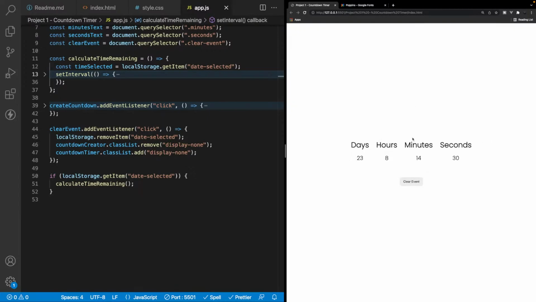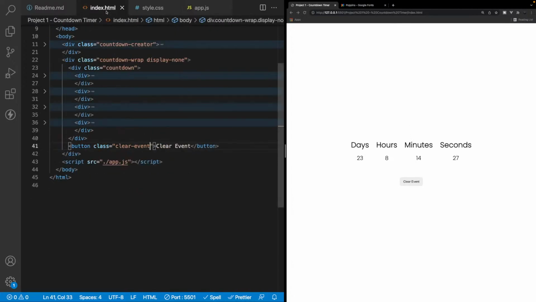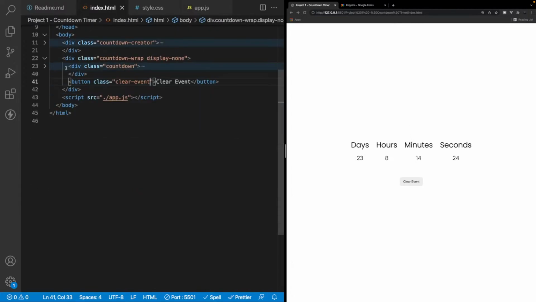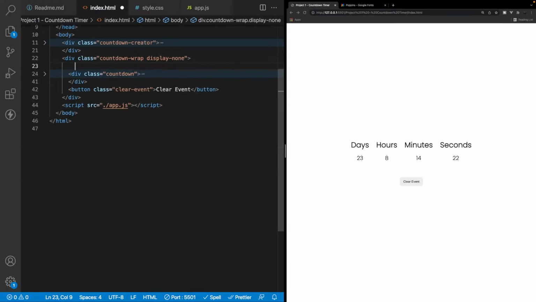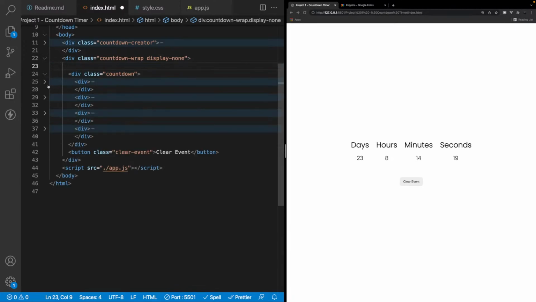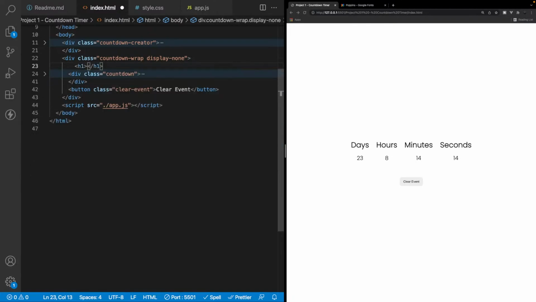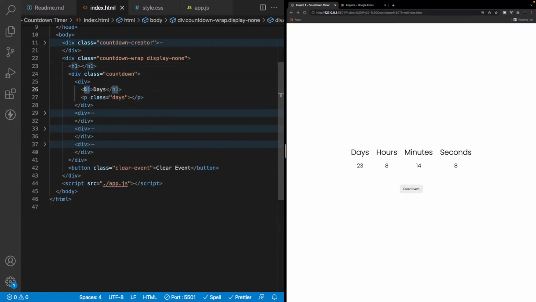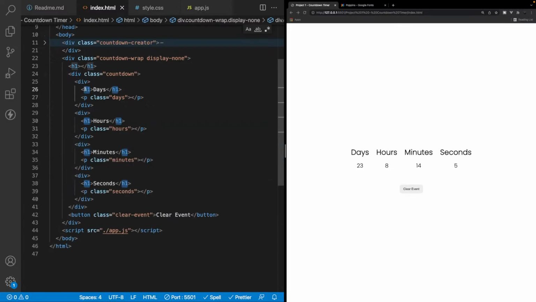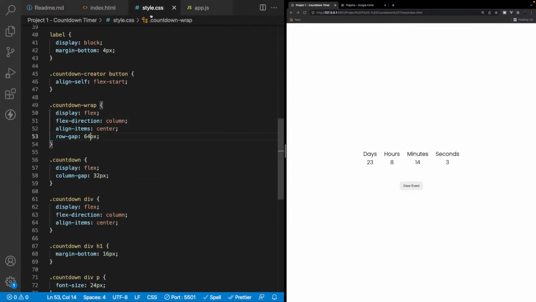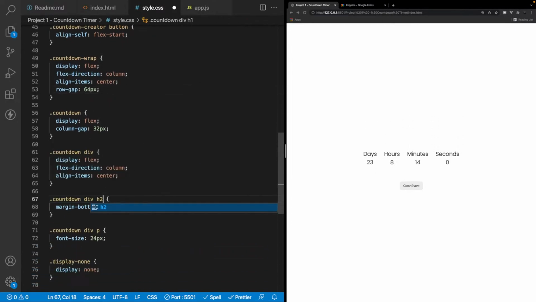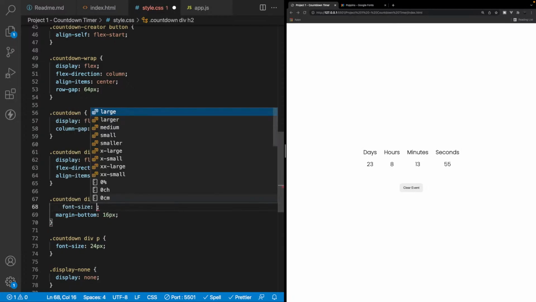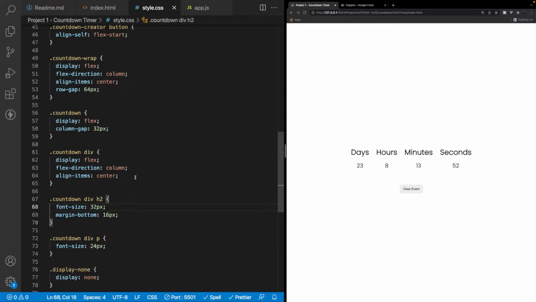So the only thing that we really want to do is add our event title here. So where we have the countdown here, we'll just add a, let's see. So we gave all these H1s, right? Which probably doesn't make sense now. You're not supposed to have more than one H1 here. So let's change all these to H2, heading 2 like that. And let's give this a font size of 32 pixels like that, and there we go.